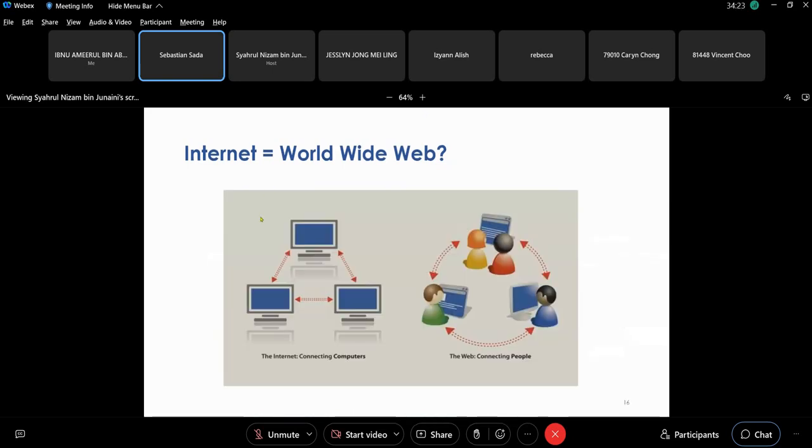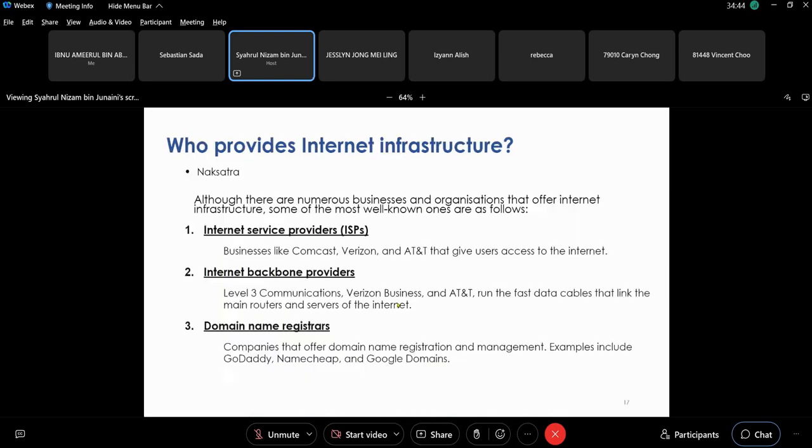So this is to understand that the internet is connecting computers and the web is connecting people. Thank you. I like this analogy. The internet is the infrastructure for the connection, and the web is we people using it and the content generated by us, by the users. Right, thank you.